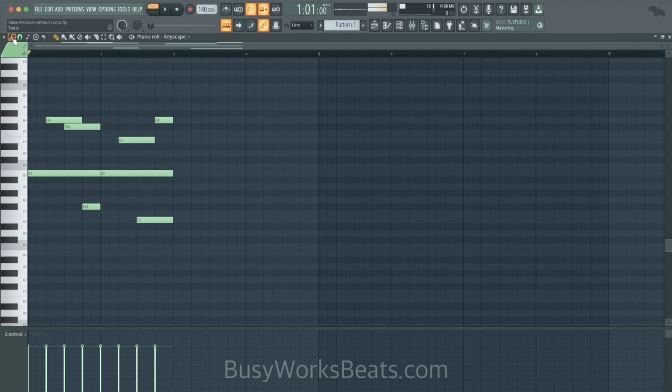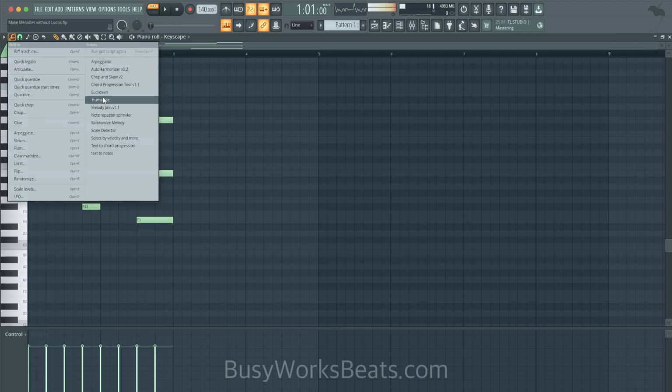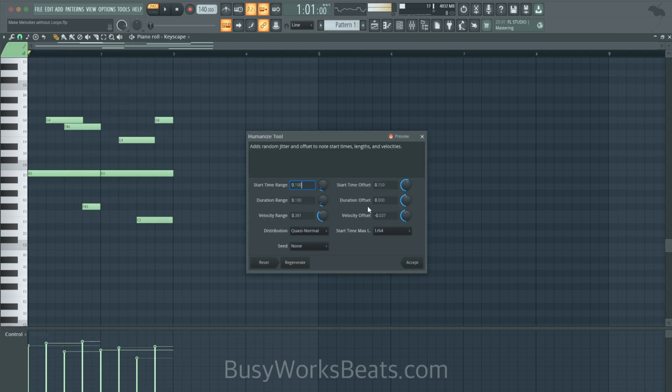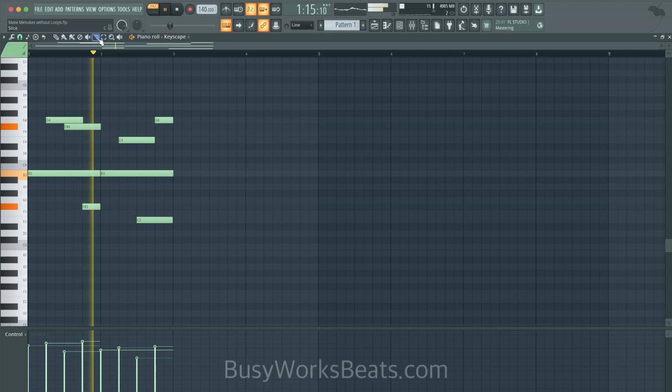Okay, so here's another tool for FL users. Go to your tools, go to Humanize. If you want your melodies to sound more realistic, just try this tool. You can always mess with the seed numbers, and you can also reset if you mess up. It basically adds a timing that's human and a velocity that's human, so the note velocity changes.